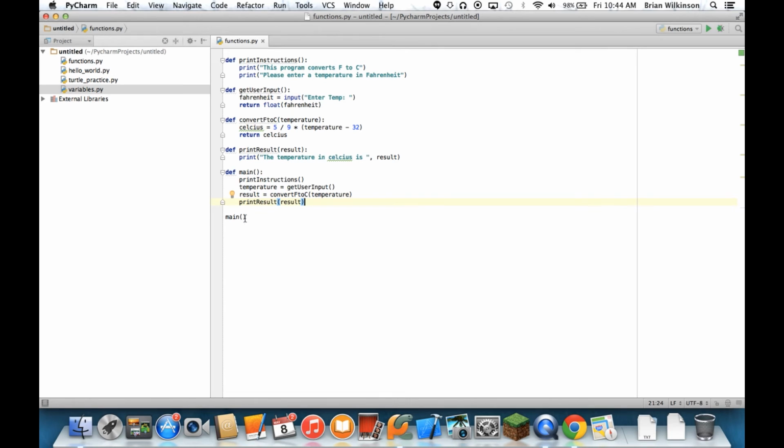So the first thing that it goes through, it sees the call to the main function. First line of main function says print instructions. It prints these two lines, returns down here. It gets the user input. Once this value is returned, it's stored in this variable. I then pass that variable to my convert Fahrenheit to Celsius function. There's a calculation done. It returns a variable. That is then saved in the variable result. And then result is passed to the print result function. It prints it out, and we're done.